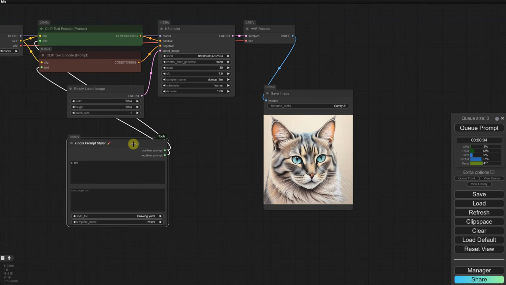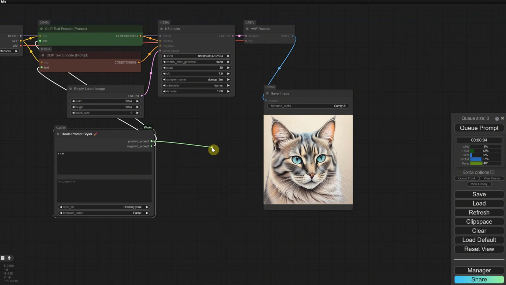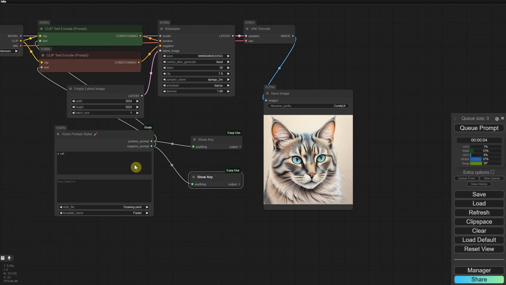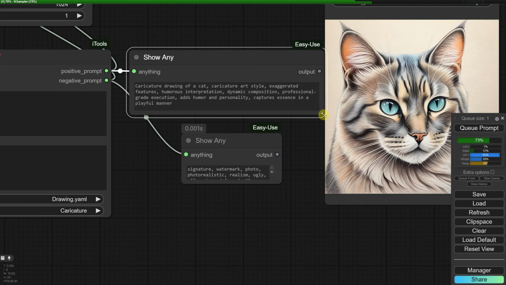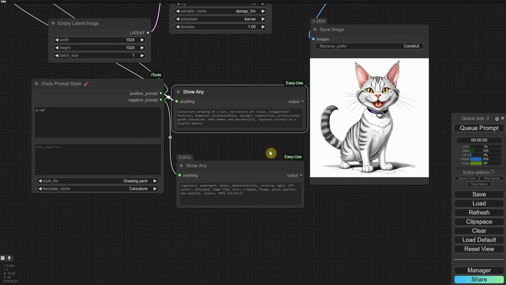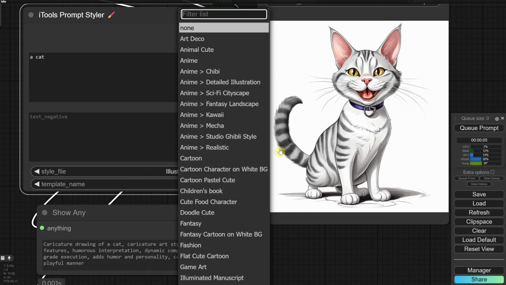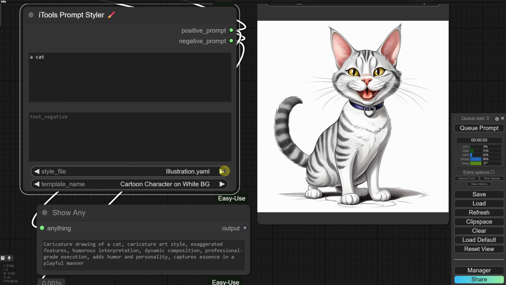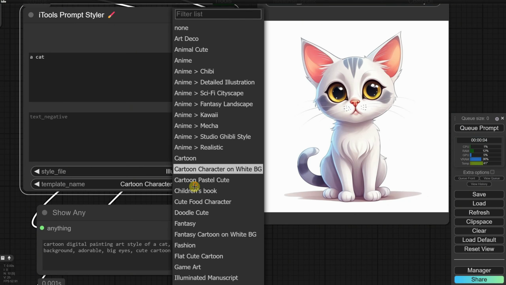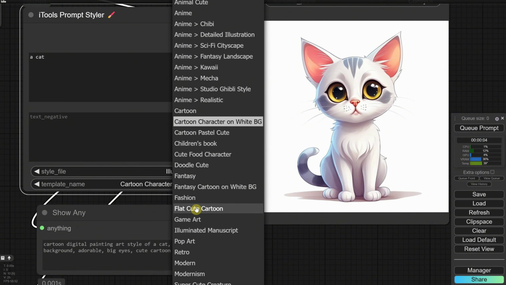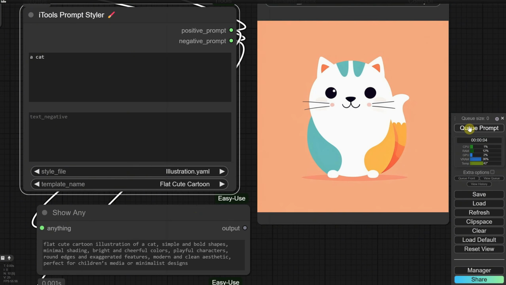If you want to see what the prompts look like, you can add that show any node for both positive and negative prompts, so you have a better idea of how the prompt is combined. If I choose the illustration file, I can select a cartoon character on a white background if I want, and the result looks great. Another style that I like is the flat cute cartoon style.